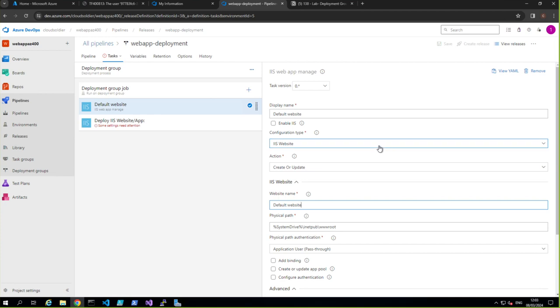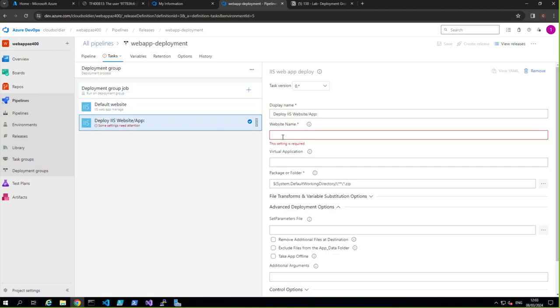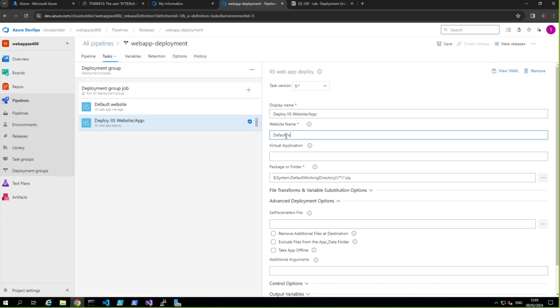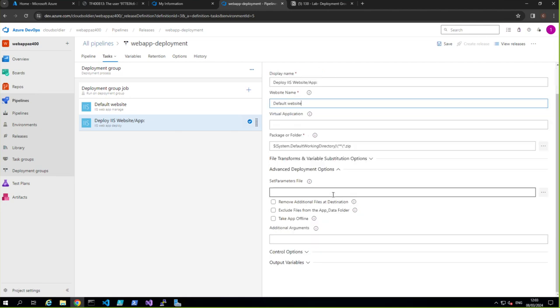Do we need to save it? You also have to do it on IIS deploy. So for website name, we call it default website. That's it. Nothing else we need to do here. Everything as it is.